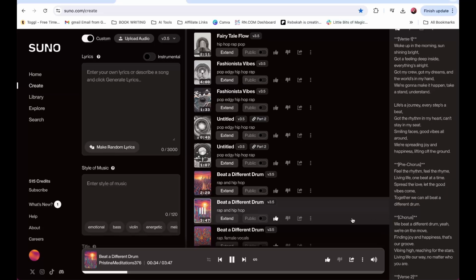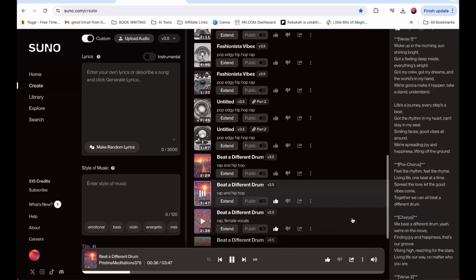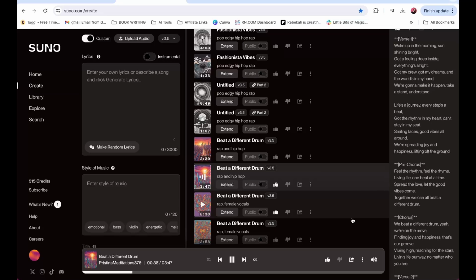And then I liked this. This is my favorite, but I really wanted a female singing. So then I generated this, and this. I don't remember which one was my favorite, but let's see.